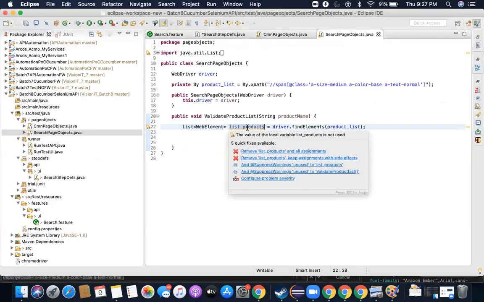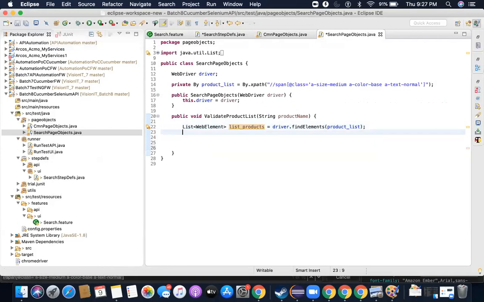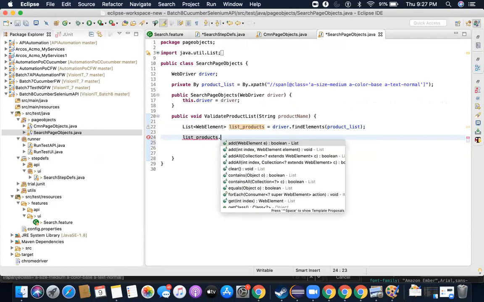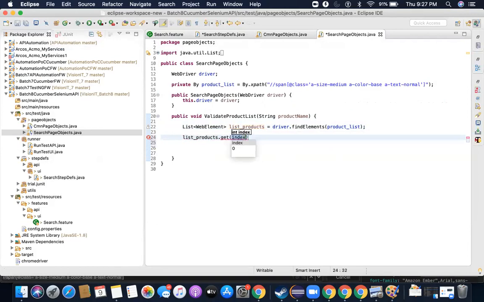Now, since list of products is here, let's say I want to access the first element, and get the text of the first element. So I'll write the collection object name dot get. When I do a get with 0, it's similar to an array. 0th will give me the first, 1 will give me the second, 2 will give me the third, and so on. It starts with 0, by the way. Now this will give me access to a web element.